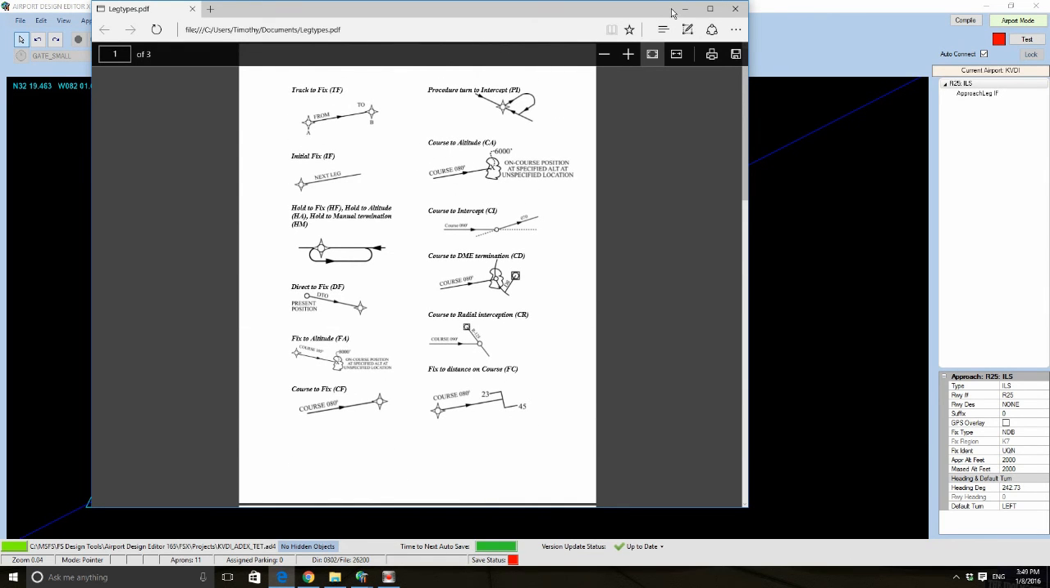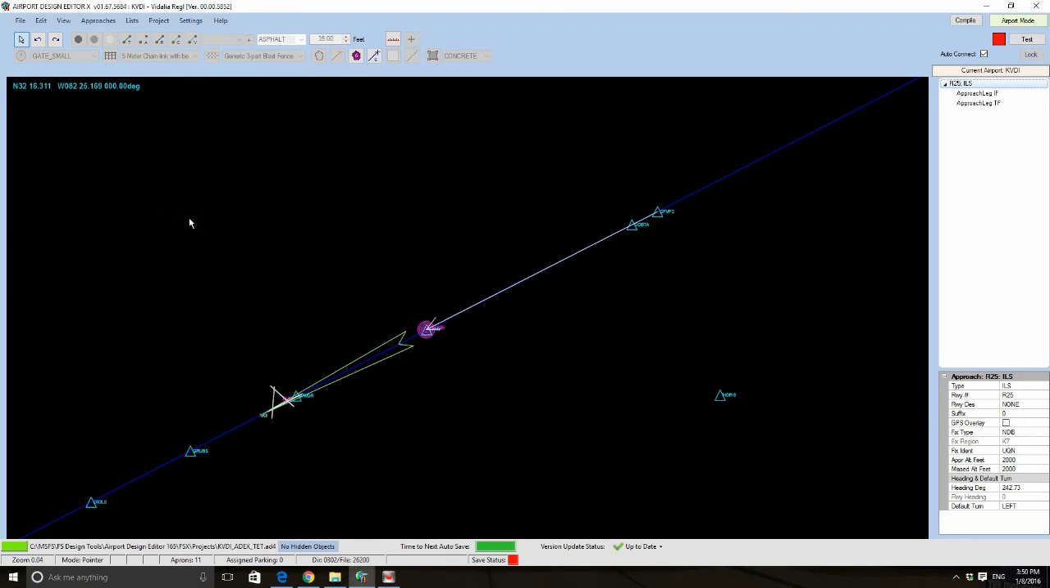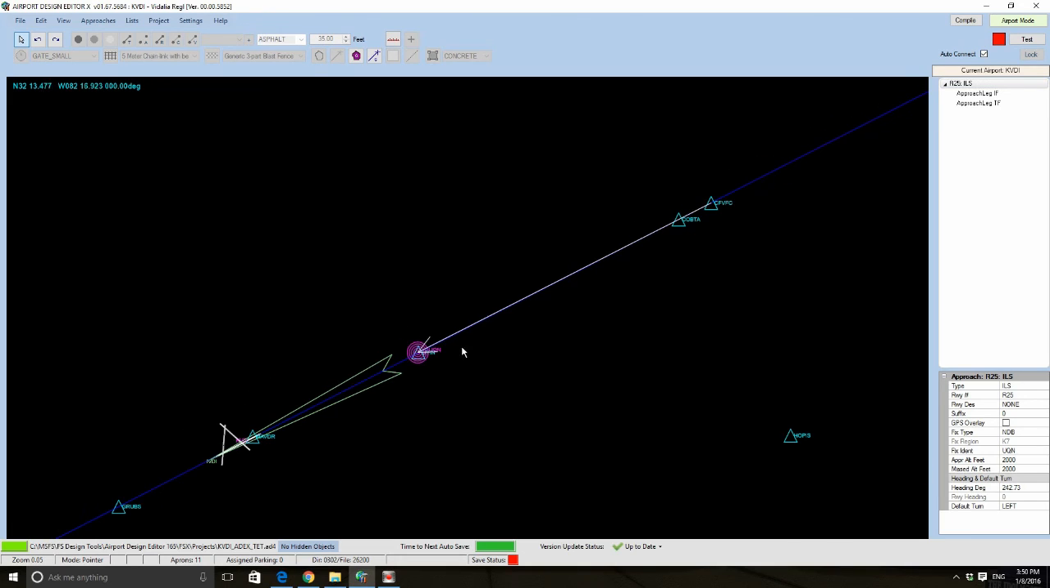So that is the leg types. That's a very useful document to have. So from CVEP, we just got to get to Onion. Now we can do that pretty simply with a track to fix to the Onion NDB. Just like that. And as you can see, it's drawn a nice line for us, right along, or slightly off the extended center line, but pretty much right along it.